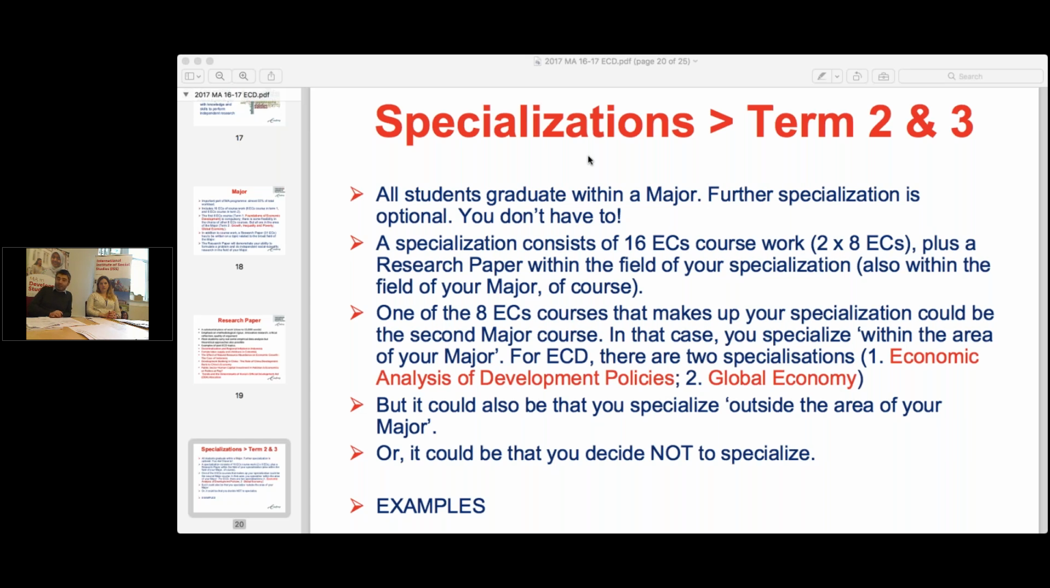And there's a second specialization on offer, which is a Global Economy specialization that combines the Global Economy course with the International Financial Reform course. Of course, you do not need to specialize. You don't need to follow these 2 specializations. This is entirely optional. Some students do follow specializations if they want this to appear on their degree. Some students decide not to do so.